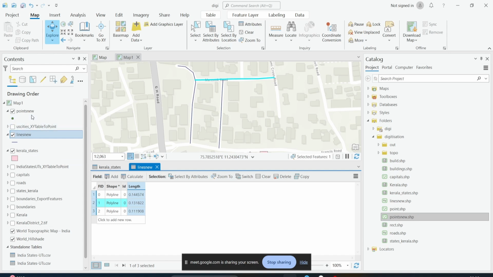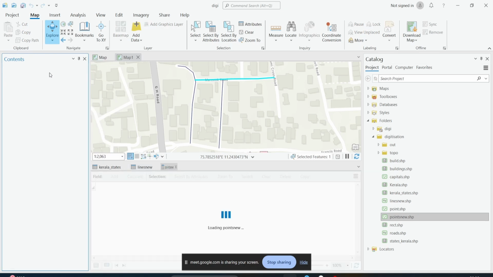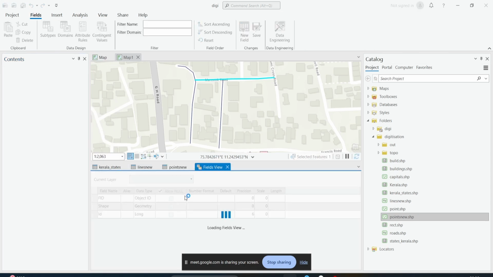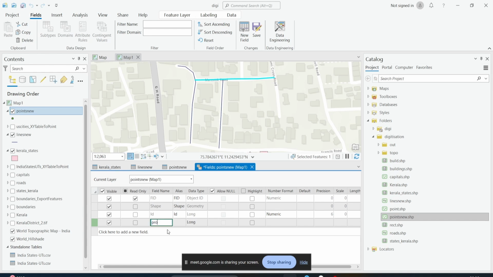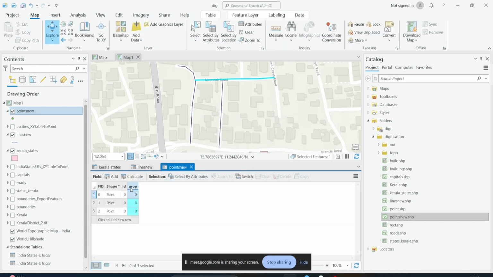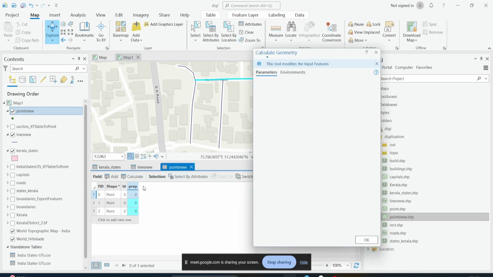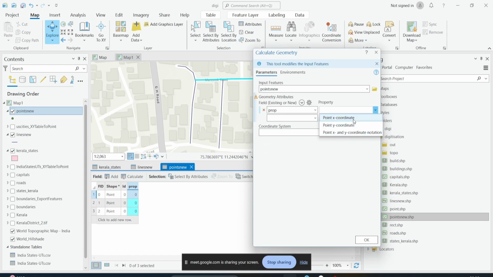Now, let's see what properties we have in a point, right? So I'll just click on the layer properties, and if I'm coming over to points, I'll right click here, calculate geometry. So you only have three. We have the point x coordinate, point y coordinate, and point x and y coordinate notation. So for points, you don't have much. You can only find out the x coordinate of each point, y coordinate of each point, and point x and y coordinate notation. So that much only.